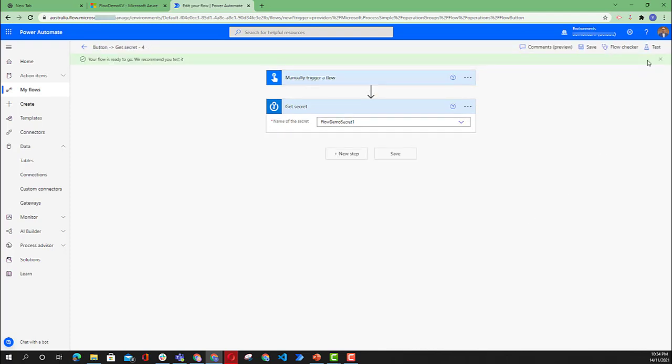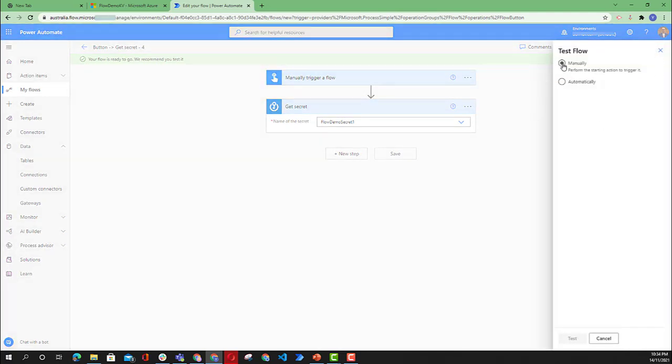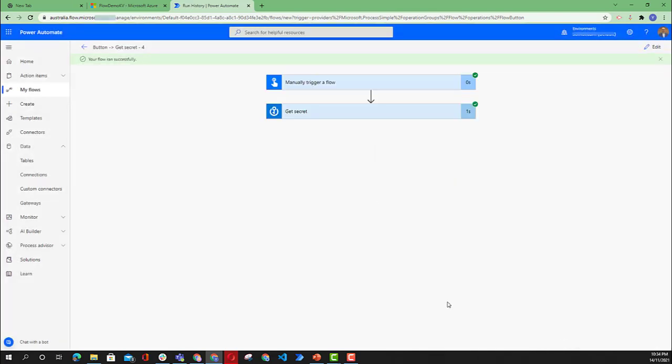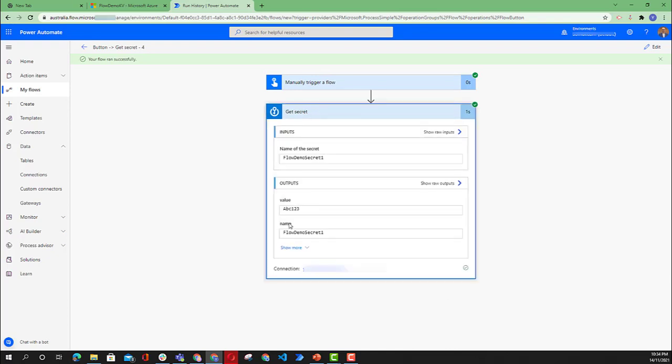Now let's test this flow and see if it works. I'm going to select manually triggered. Execution was successful. If I come here, I can see the name of my secret is flow demo secret 1, and it has this value which I typed here.